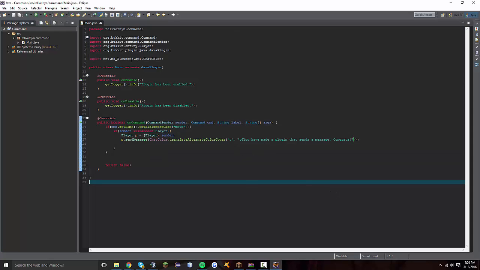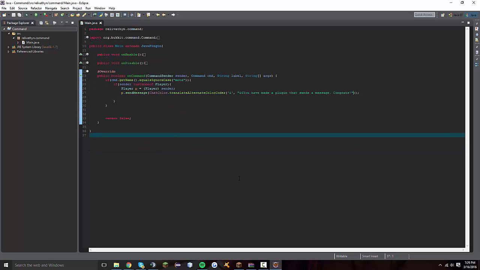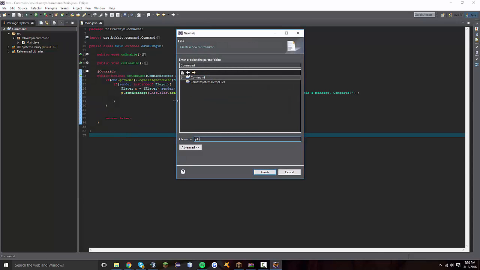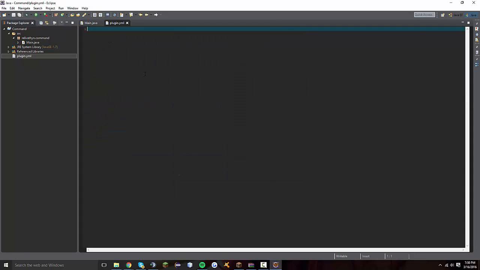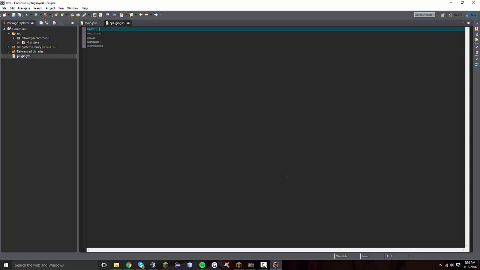You're not done yet. You need to do one more little bit. This is your main part. You're done with the actual code. But you're going to go to new file, and then just call this one plugin.yml. And then there's a format that you have to follow. So this is the format.